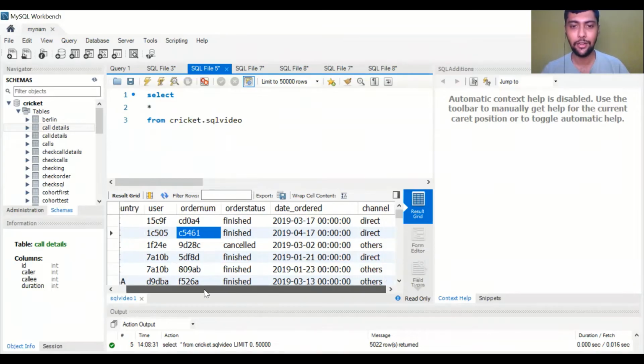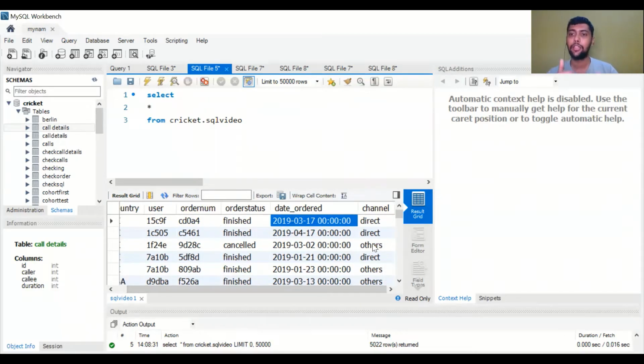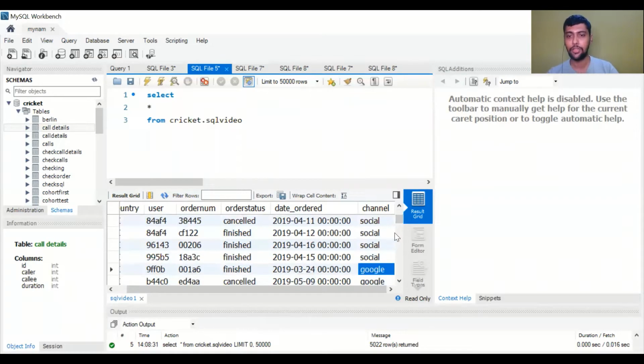As you see here, I'll just run you through what we have in the data. We have the name of the country, we have the ID of the user, we have the order number, we have the status of the order, whether it was finished or canceled. We have the date of the order. It is in a different format, but as you can read it, it is basically saying 17th March 2019. The middle one is the month, and this is of course the year. And then we have the channel through which the order was placed. So you have direct, others, social, Google, and so on.